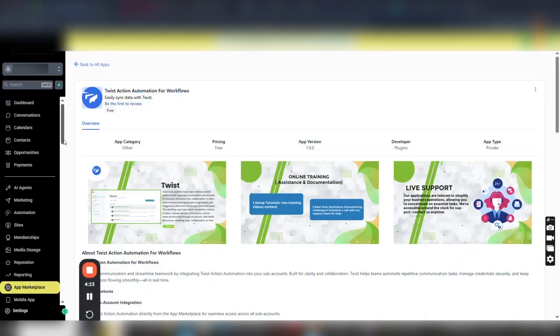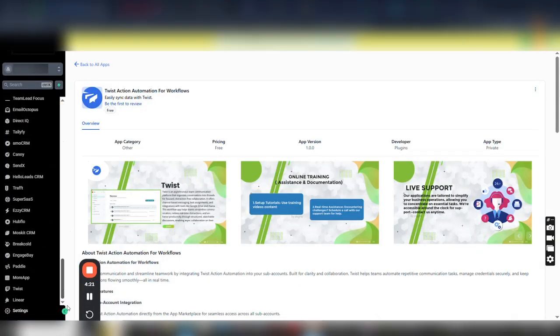When the page is fully loaded, scroll down on the sidebar and click on the custom page of the application you just installed.